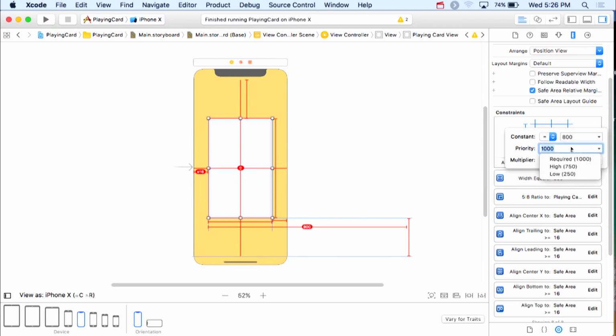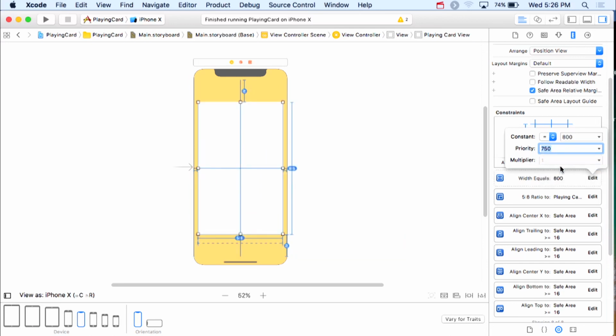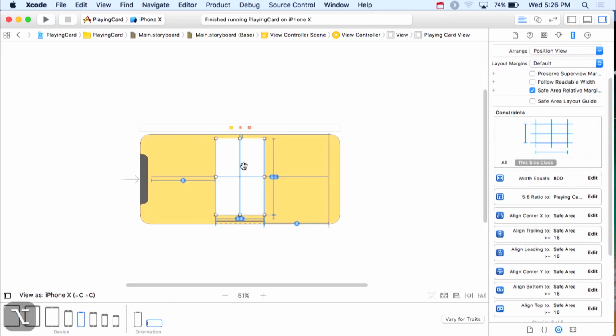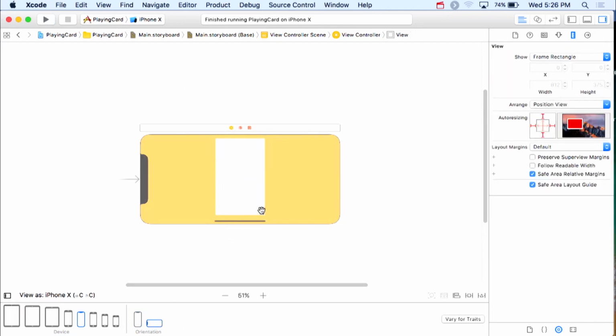So we do that by clicking on the priority. We could type a number, or we can pick some kind of well-known ones like high priority, and whoa, look what happened. All the red went away. It made the thing as big as it could. It's still satisfying all the constraints. It's doing that both here and over here. See, it made it as big as it could and still have that 5 to 8 aspect ratio in the middle and in the middle.